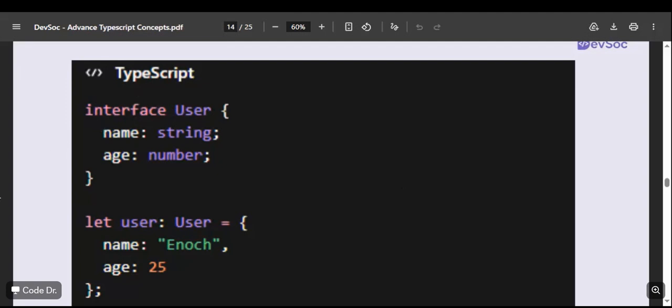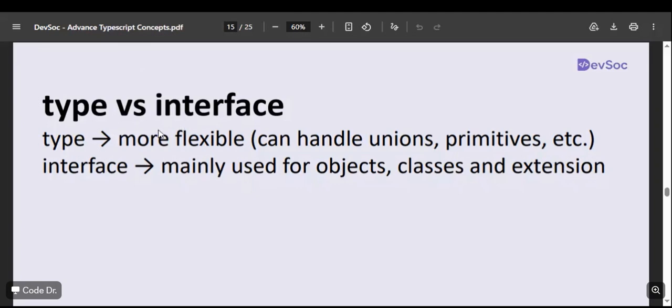So how do you define this? When we're using type, we say type, the name of the type, assignment operator. But in interface, you say interface, the name, and then you don't put the assignment operator here. Don't put any equals sign here. Then you just put the curly brace. This is mainly for objects or classes. And it's the same thing we are saying: this is how I want my object to be. The name must be like this, and I just come and use it here, and it must be like that. So type versus interface: type is more flexible, can handle union, primitive, and many more. Alright. The interface is mainly used for objects, classes, and extension.